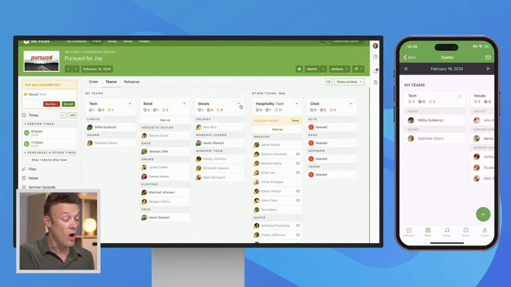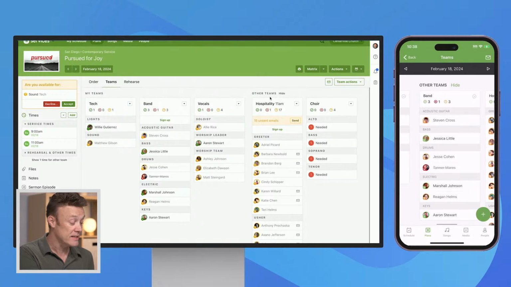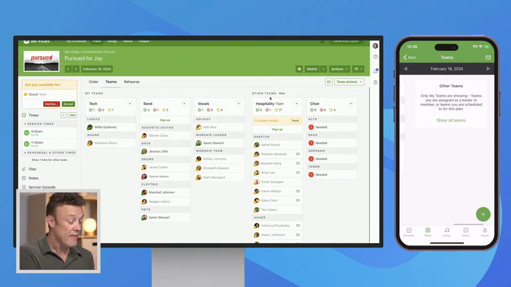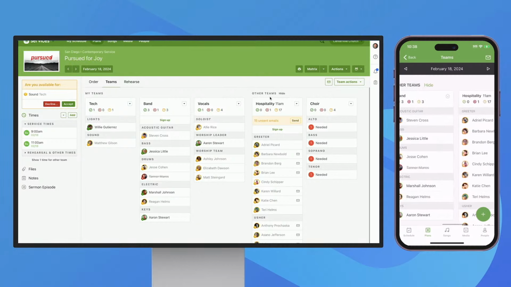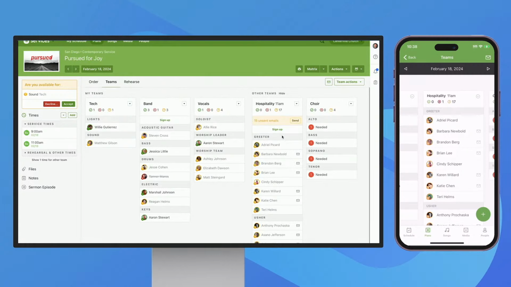Team shows all the people that are scheduled on this plan, and this might be on teams that you care about. For me, it's the tech and the vocals. And then there are also other teams that I might not necessarily be responsible for, but they're still being scheduled. So I can see just those teams, or I can see all of the other teams that are happening at this particular plan.